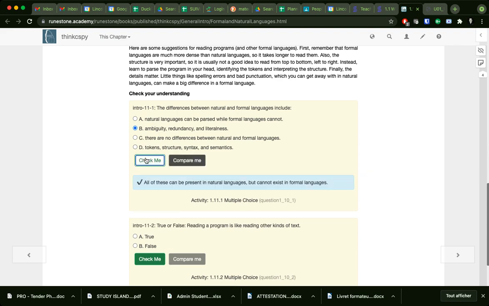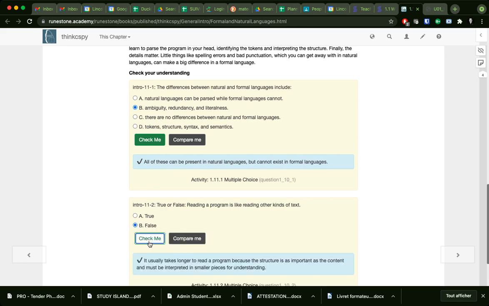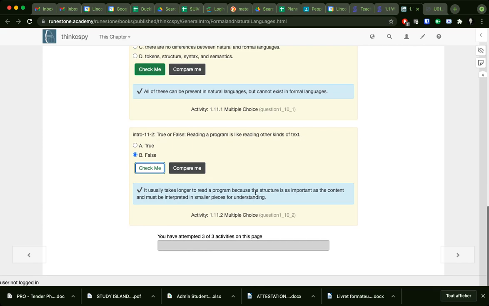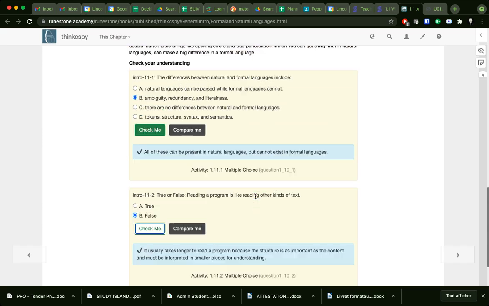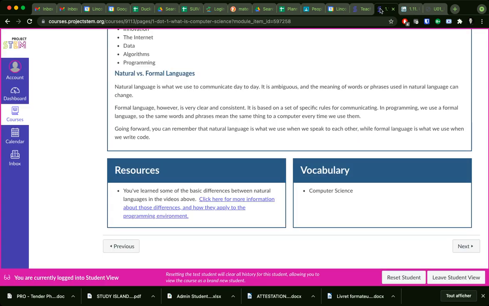Let's see it. Okay. Oh, you know what? Did I get it right? Okay. Cool. All right. Now, what about 2? Intro 1.2. Reading a program is like reading other kinds of text. I'm going to guess that's probably false. Okay, good. So it usually takes longer to read a program. Okay, good. So that's a little check of my understanding.